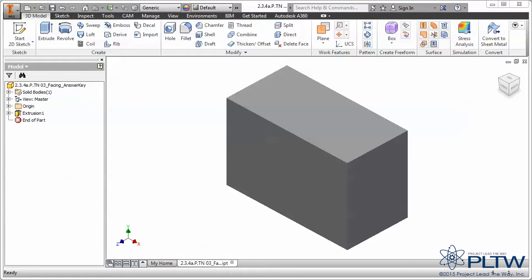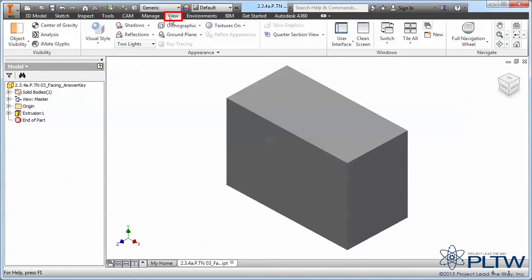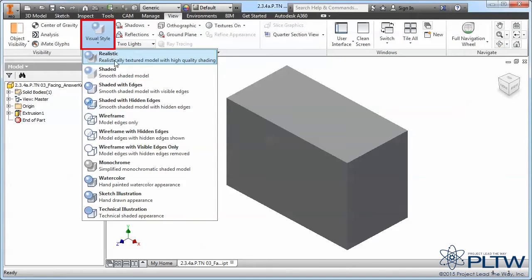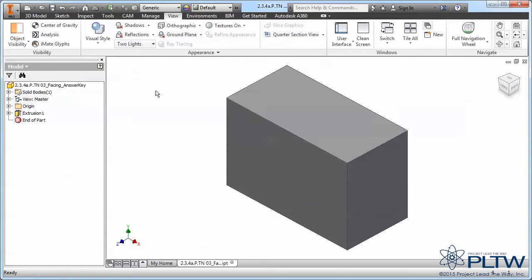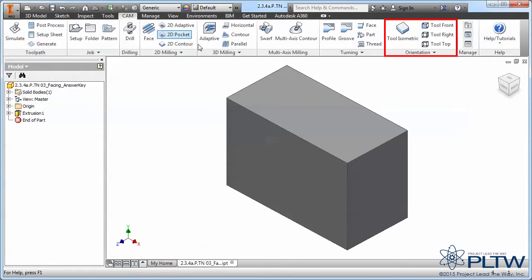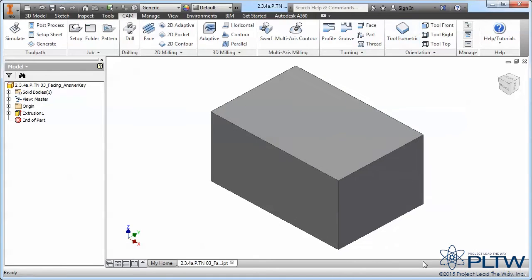Navigate to the folder that you created to keep all of your files conveniently in one location. Open a 3D CAD model of a part, select the View tab, select the Visual Style drop-down, select Shaded with Edges. Notice that the part features are more easily seen. Select the CAM tab. Select Tool Isometric in the Orientation panel to orient the part so that the Z-axis is vertical. Now set up the machining strategy.